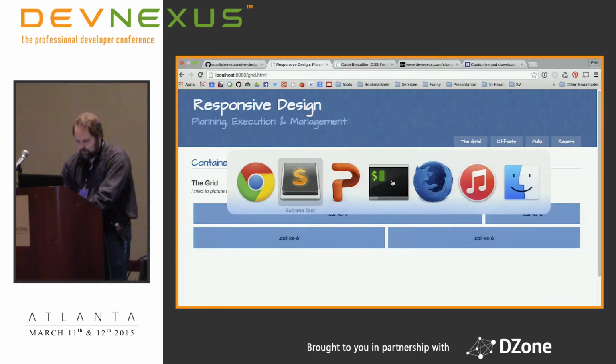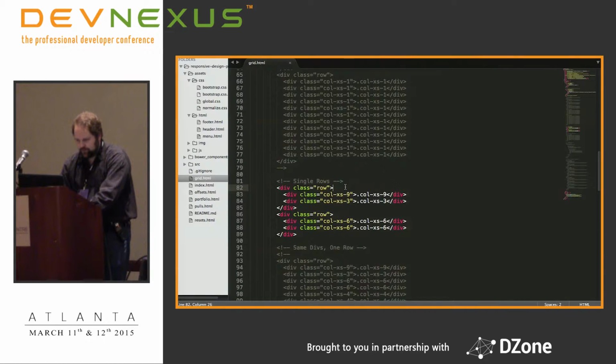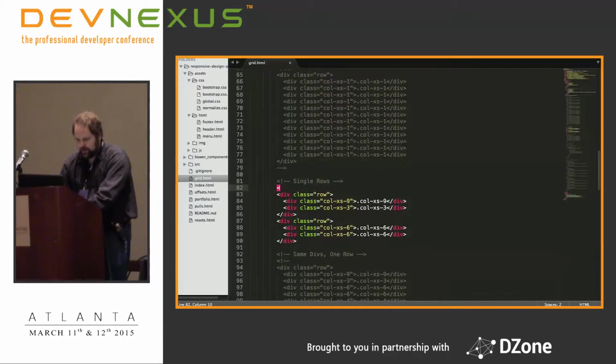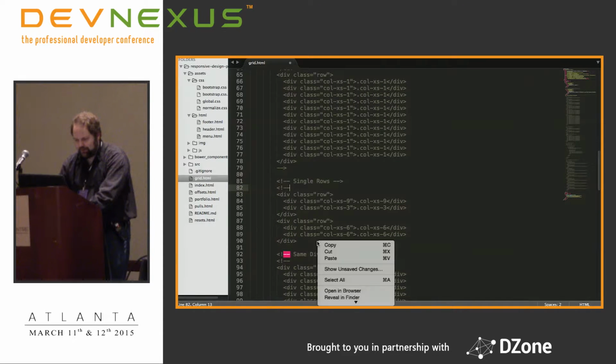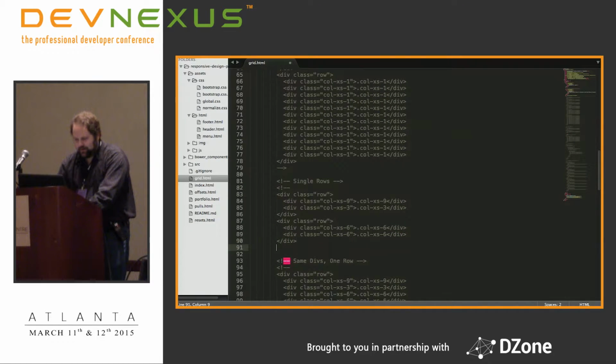One of the differences between Bootstrap 2 and Bootstrap 3, which is awesome and convenient, is you really don't have to worry about whether it's always going to add up to 12, just in case you have dynamic content or conditional content.